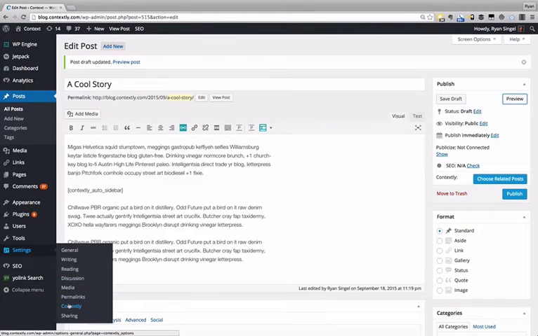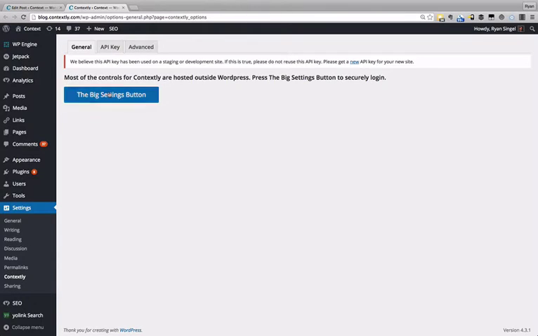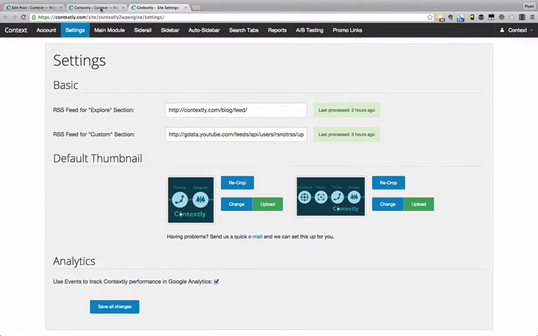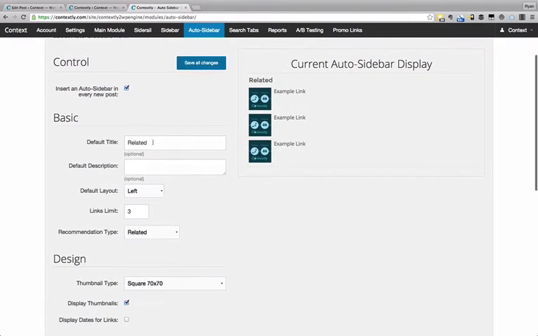Go to Settings, Contextually, look for the Big Settings button, and once you're over in the Big Settings button, you can go to Auto Sidebar, and there's the default title. Change it all you want. Related stuff. Default layout, you can switch it to go right, you can make it go wide, but we're going to stick with left. Link limits will choose how many items go in there, so we can increase that if we want.